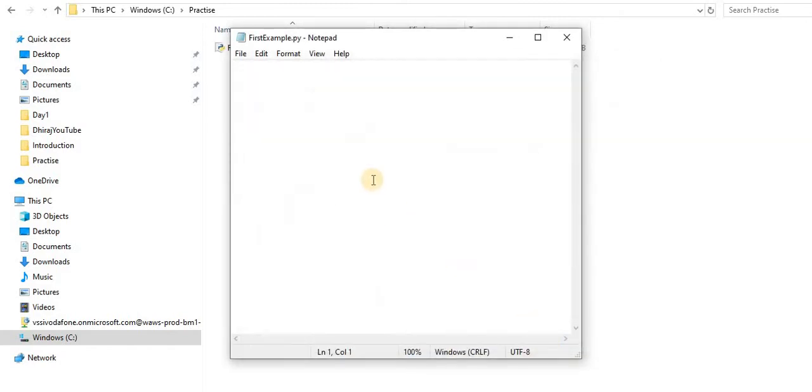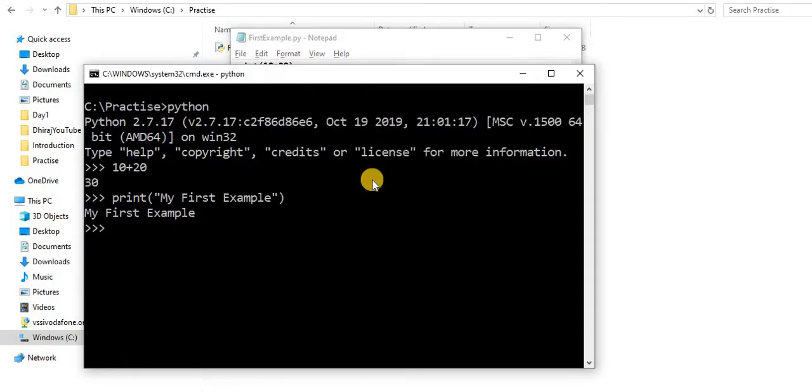Click on the save button. By default it's saved. So let's write the same thing here. Print 10 plus 20, or you can write print my first example of Python. Save it. Now go to the command prompt.